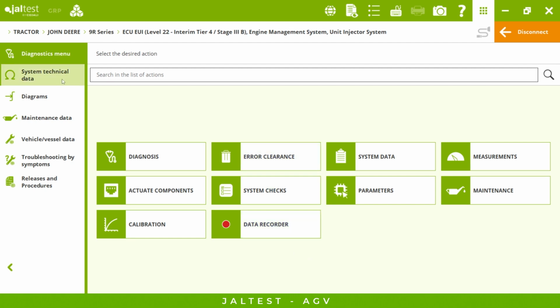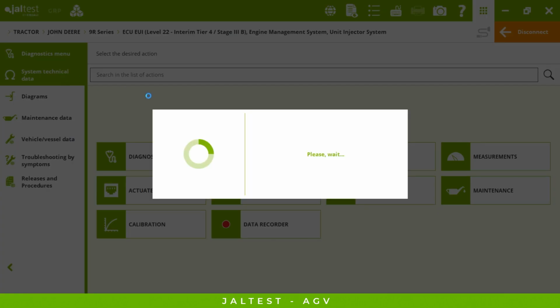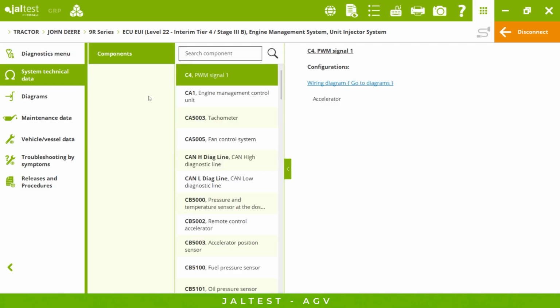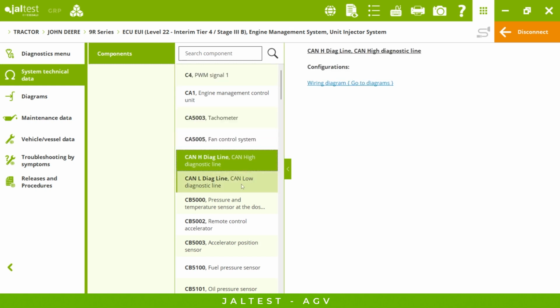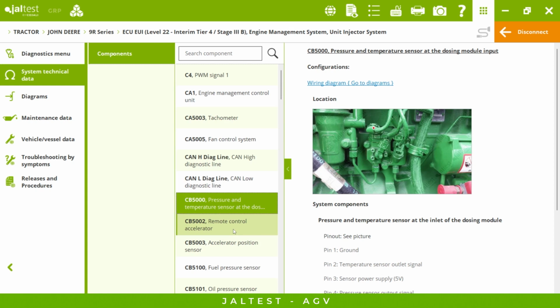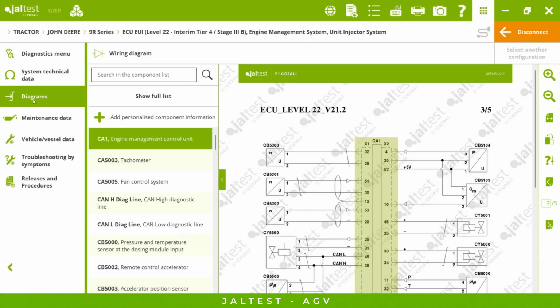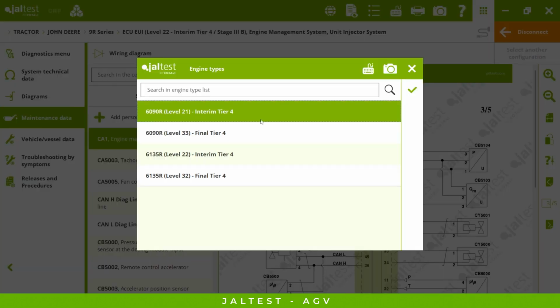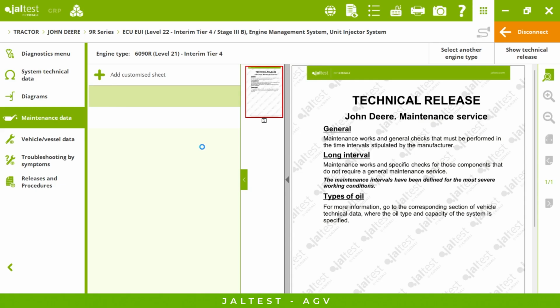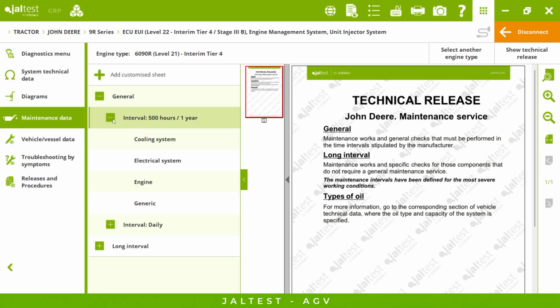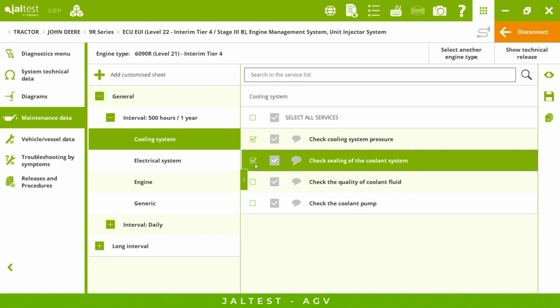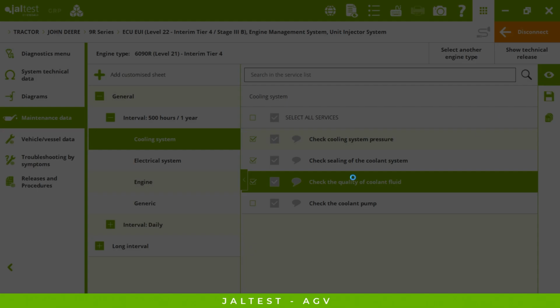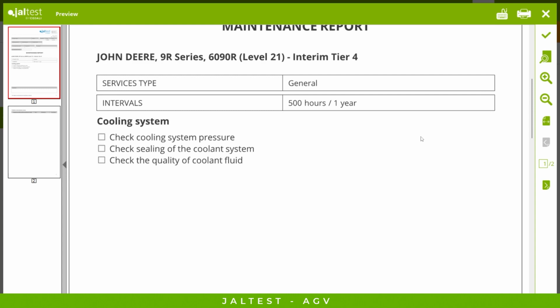And also we have the system technical data. So you can go to the technical information. It doesn't matter if you don't have an active vehicle. You can come here and read all the information that you need. Also, we have the wire diagrams that I already showed you before. We have the maintenance data. We have the different tires here, and you can select one and you will find different information about the cooling system, for example. You can show the information here.